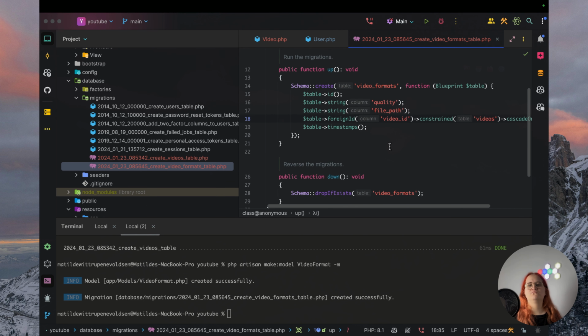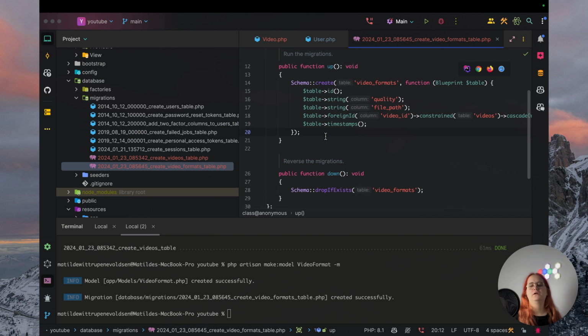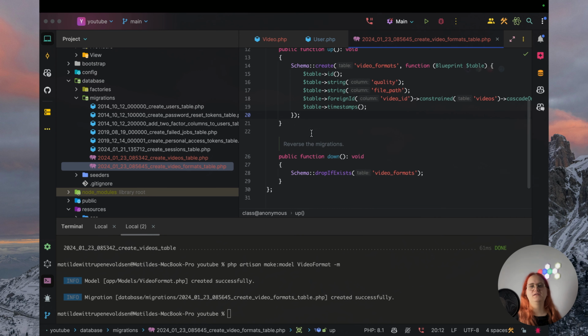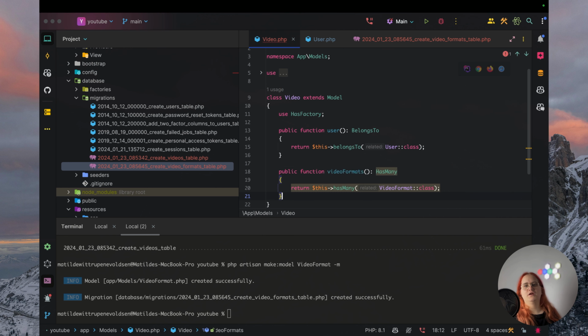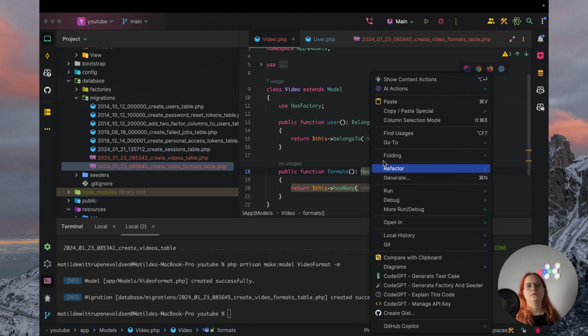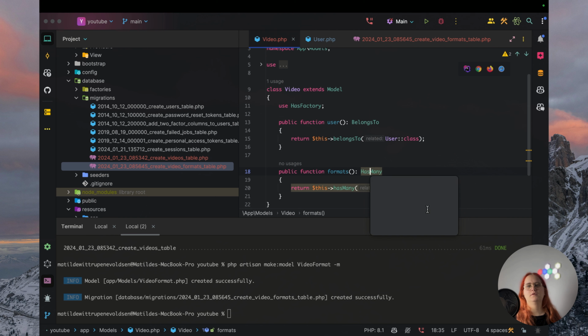And then outside of that, we don't really need anything else in here because that would be enough for us to essentially work with that data. So I want to go back to the video model, and each video can have many formats. Make sure you also import this class.